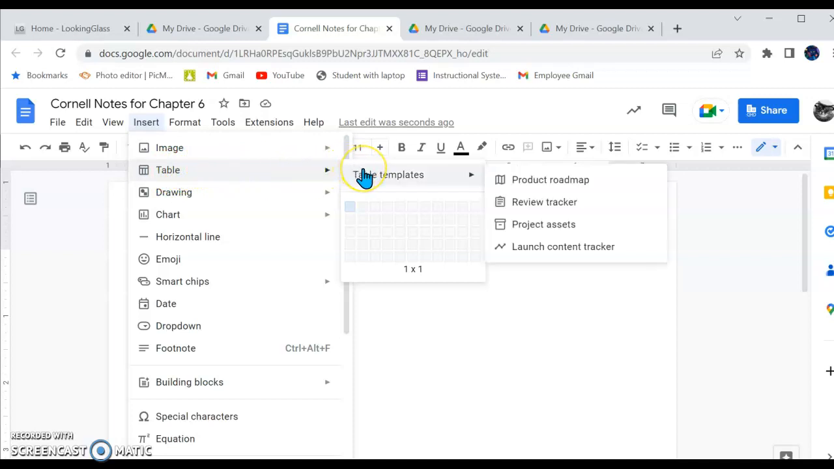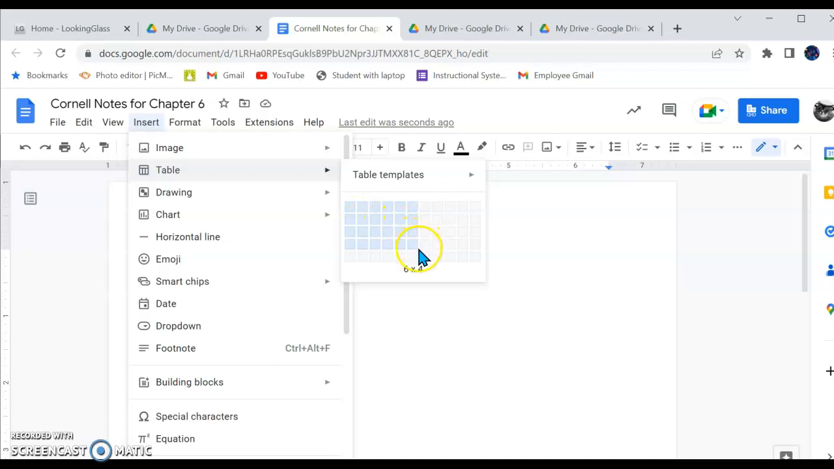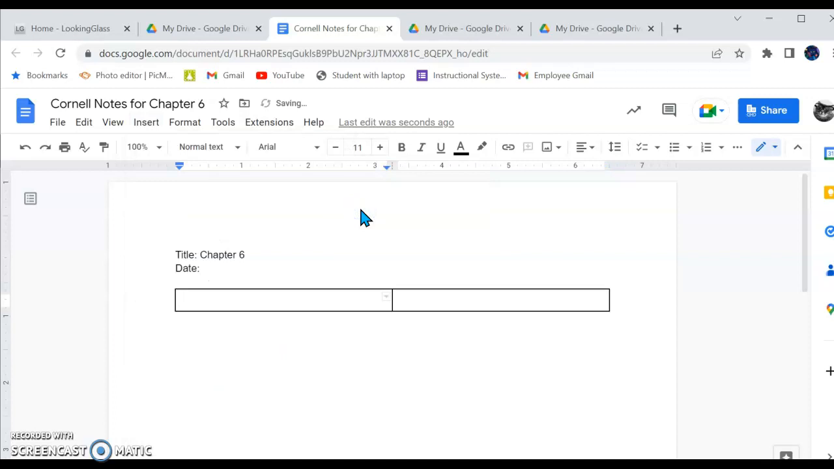Slide over and you'll see these table templates. This allows you to select how many rows and columns you want in your table. You can select all kinds of different numbers, but for Cornell documents, you want a 2 by 1. 2 across and only 1 going down. And again, when you have got these 2 blue squares filled in, you're going to click or select, and that makes a nice little 2-column table here.